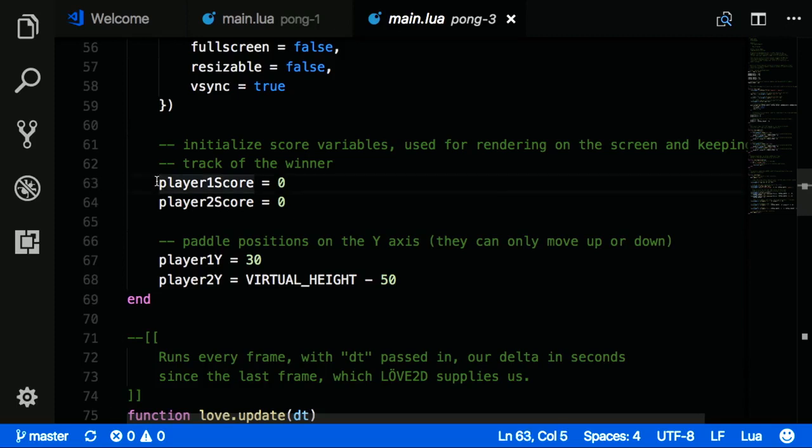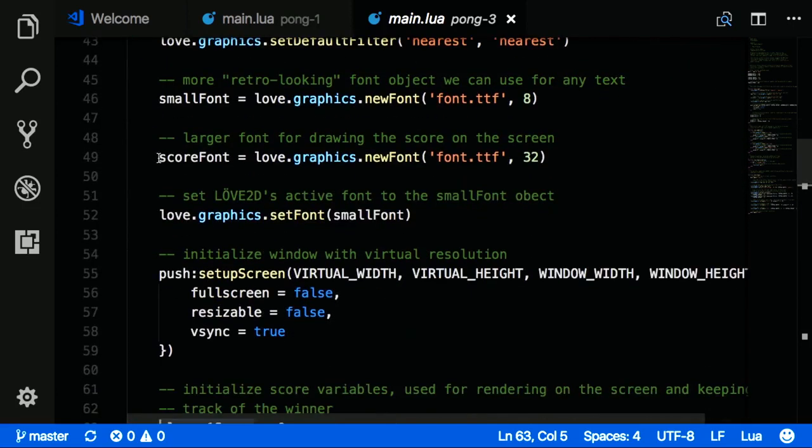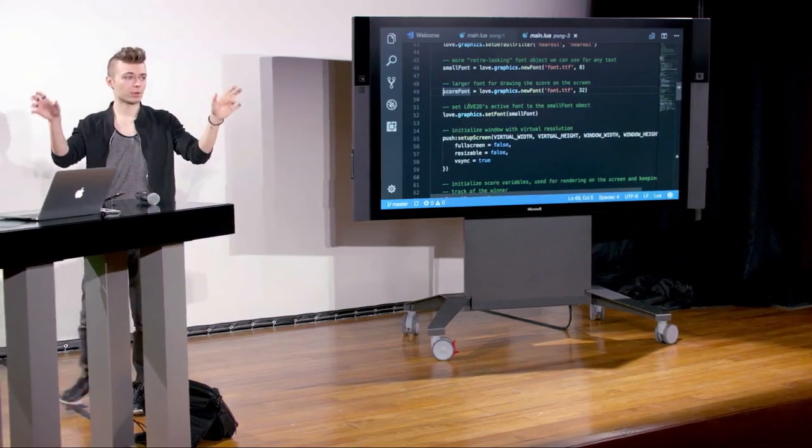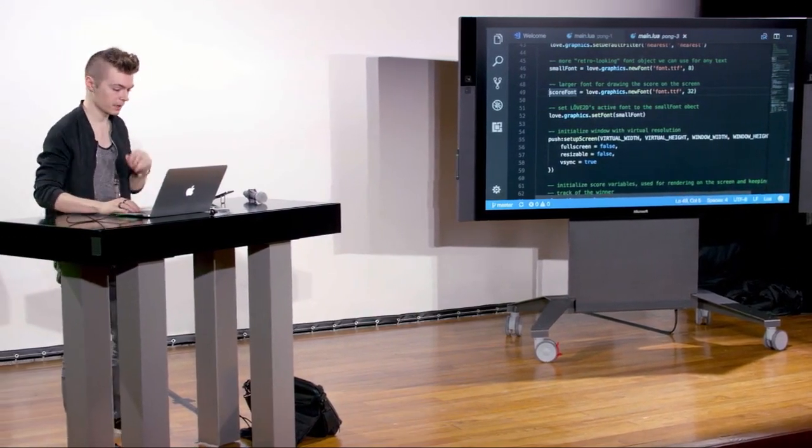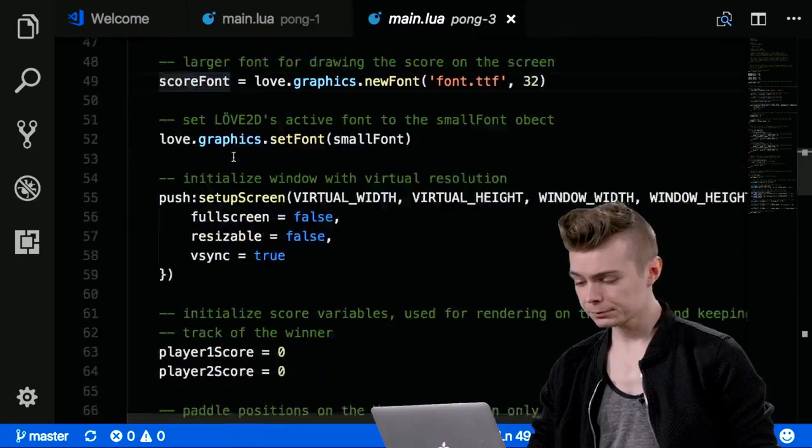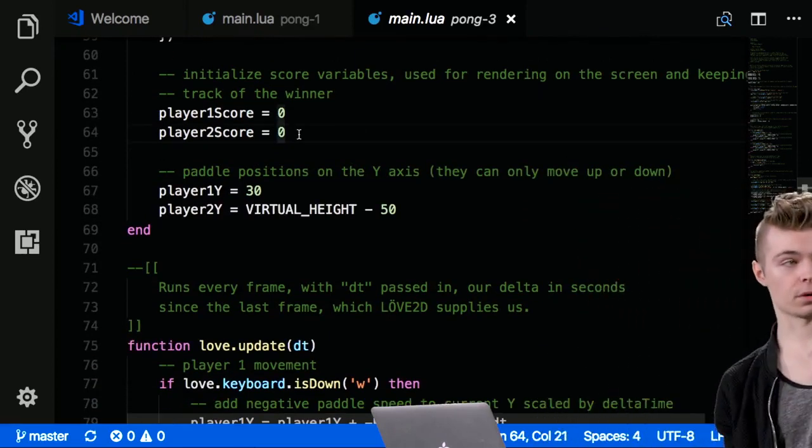So if we go down here to line 63, I've also set up two new variables, player 1 score and player 2 score. Those are both initialized at 0. We're going to add in this example also some rendering of the score. And notice here on line 49, I've also added a new font, which showcases how you need to separate fonts based on their size because they're immutable objects. Score font gets love.graphics.newFont, same exact font file, but it's 32 pixels large because the score when rendered in Pong is pretty large in the middle of the screen. And so we have two different fonts now, one for rendering our message, one for rendering our score. And it's just going to render these two variables, player 1 score and player 2 score.